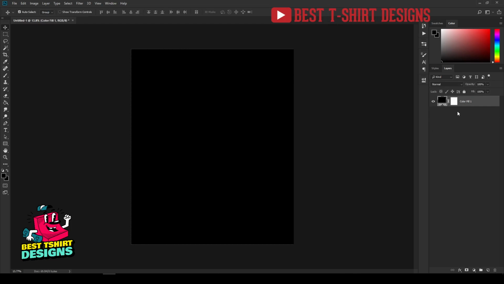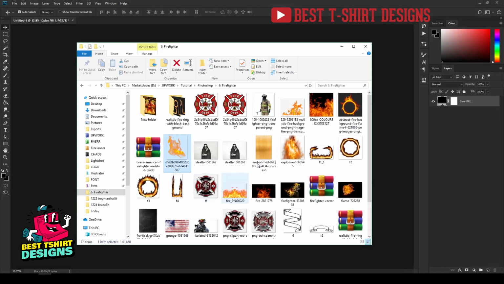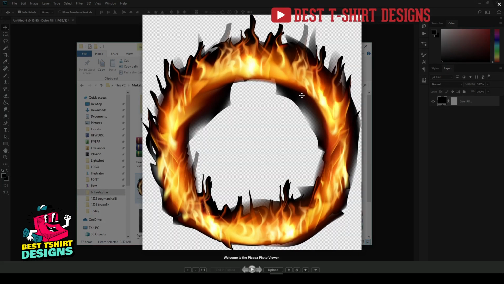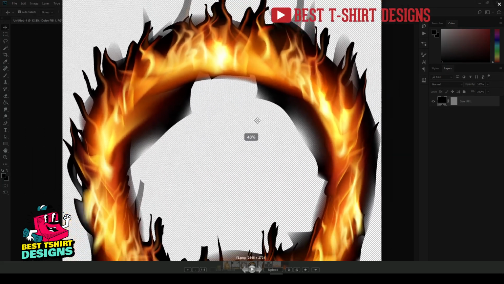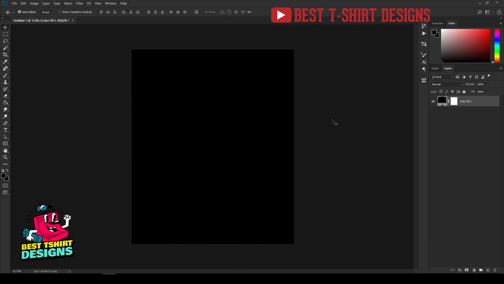So most of the time, if we are making designs with PNG images like this, it's hard to make a completely transparent design, because there will be some sort of black in the design. Like I will be using this fire effect in the design, and you can see there are some blacks in it. So it will basically be for a black t-shirt.